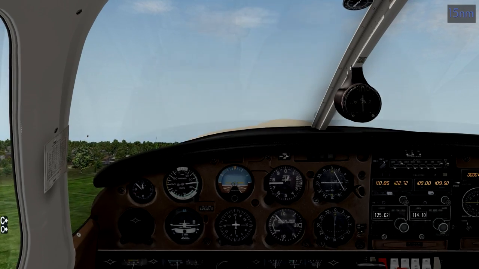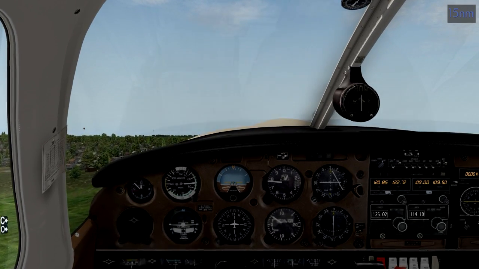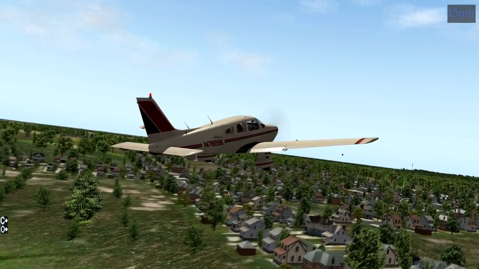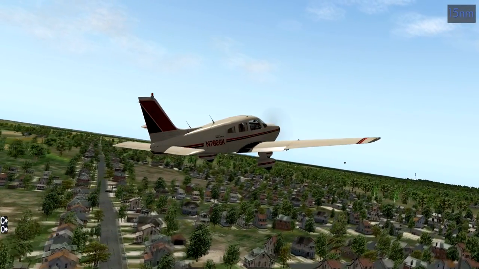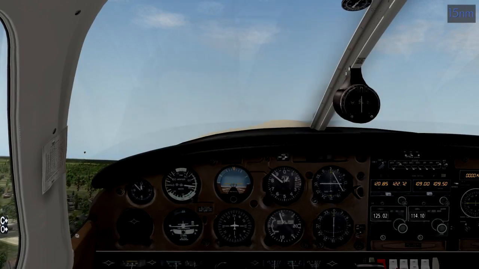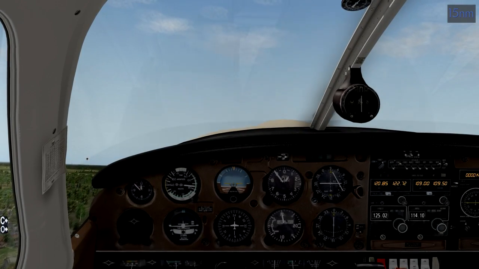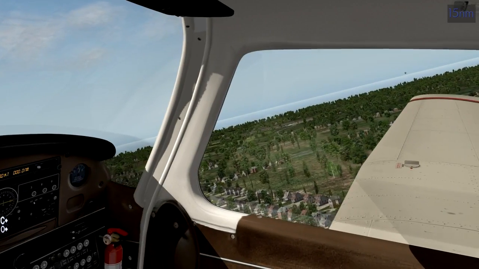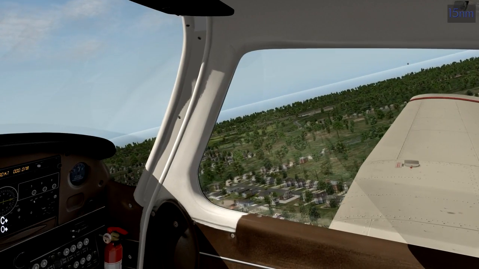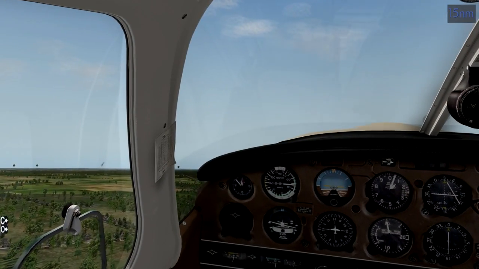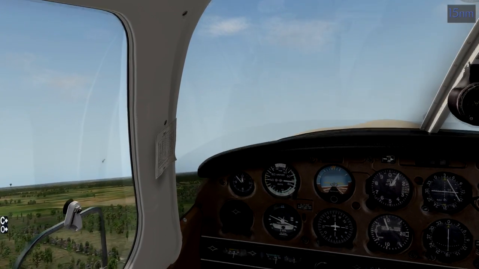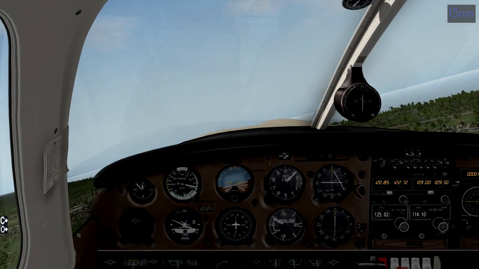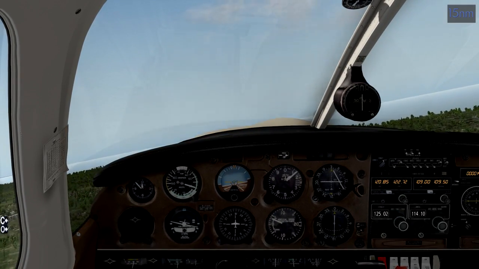No gear to bring up or anything. There's another neighborhood. Send the rest of the flaps in. Yeah, we'll look around here. So there's the lake. So we're going to cross the lake and then head to Chicago. We'll go due west into Chicago. So there's west there.